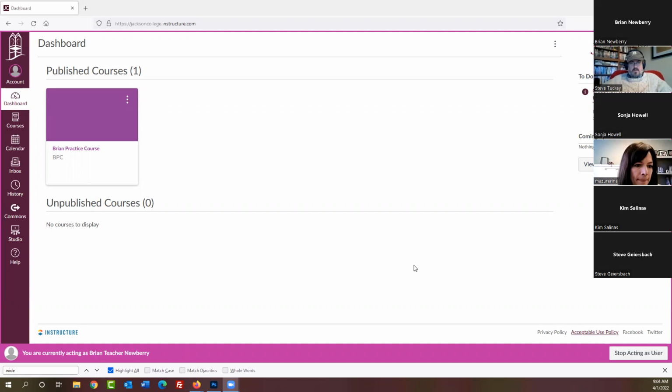Which nobody wants to see anyway. So what we're seeing right now is the Canvas dashboard. This is what you're going to see as you log into Canvas for the first time or any time, and this is also what your students are going to see.